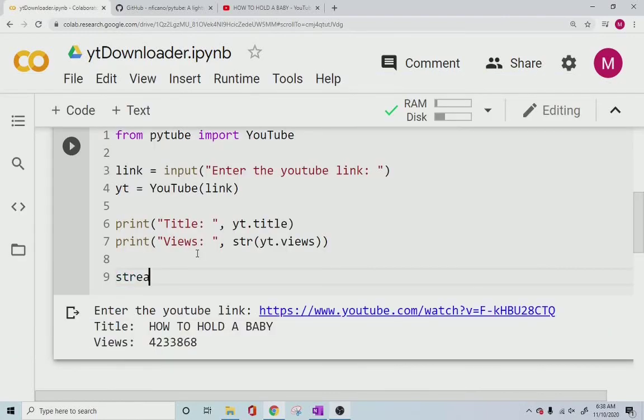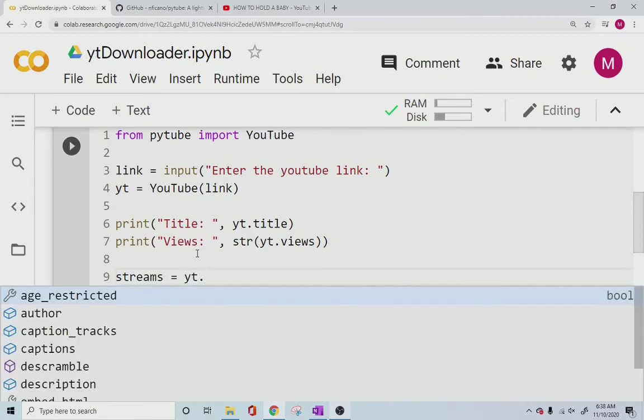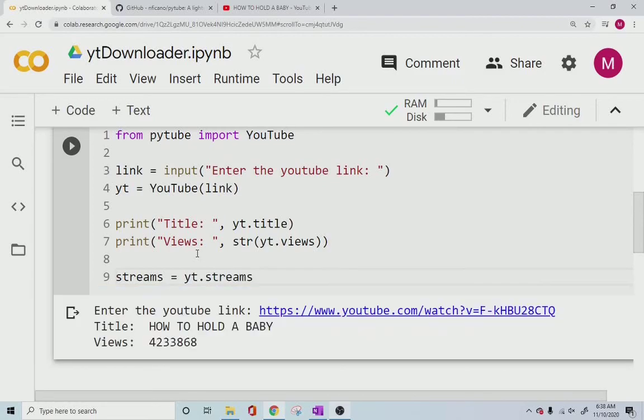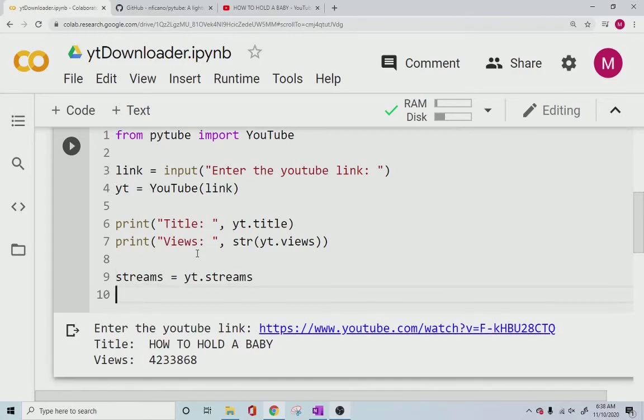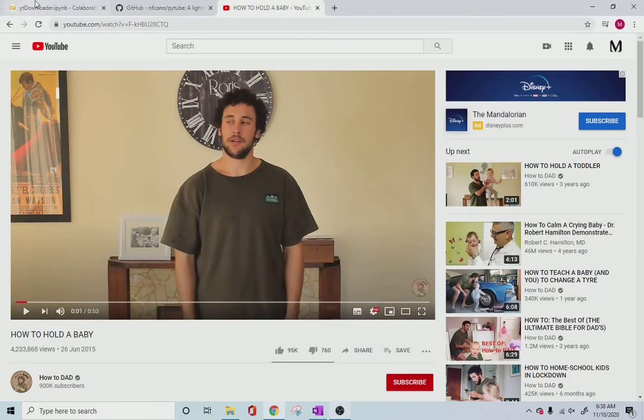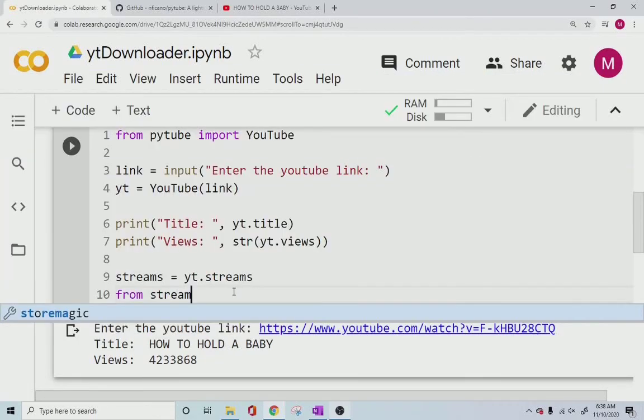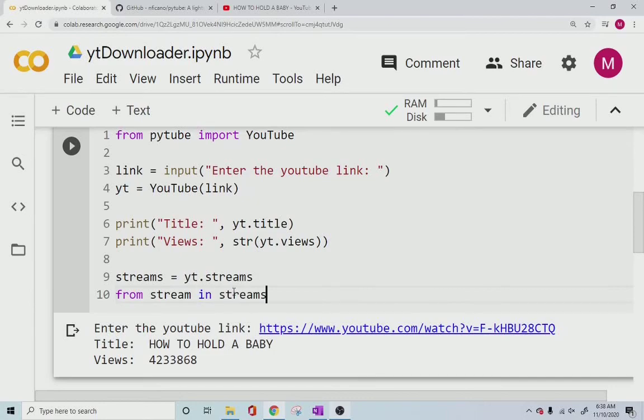So we say streams equal to, or give me what all streams YouTube has. So we say streams YouTube. Okay, so now streams has information about all the streams that are available in this particular video. So we come down and let's print the stream. So from stream, in stream, so we'll read each and every stream.